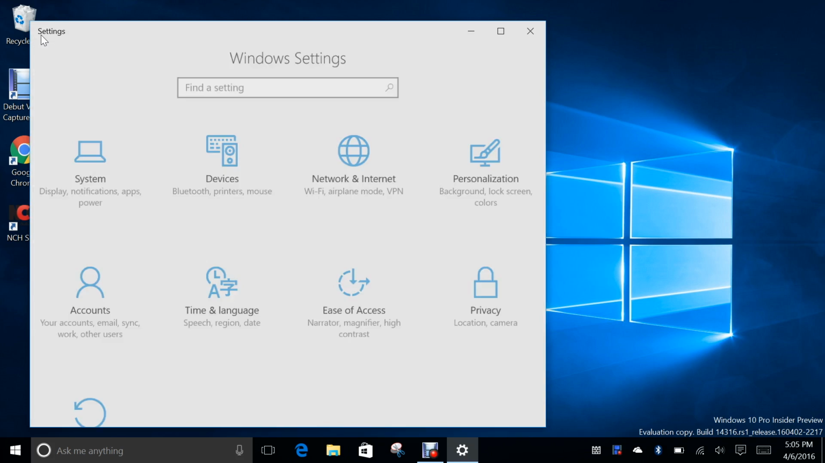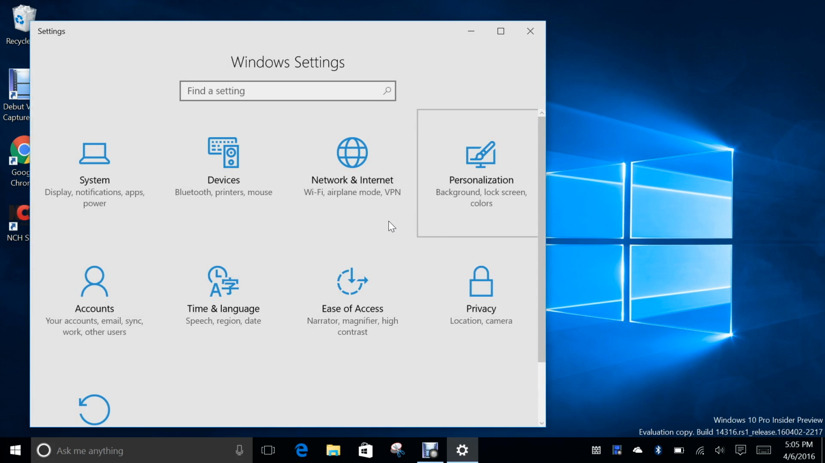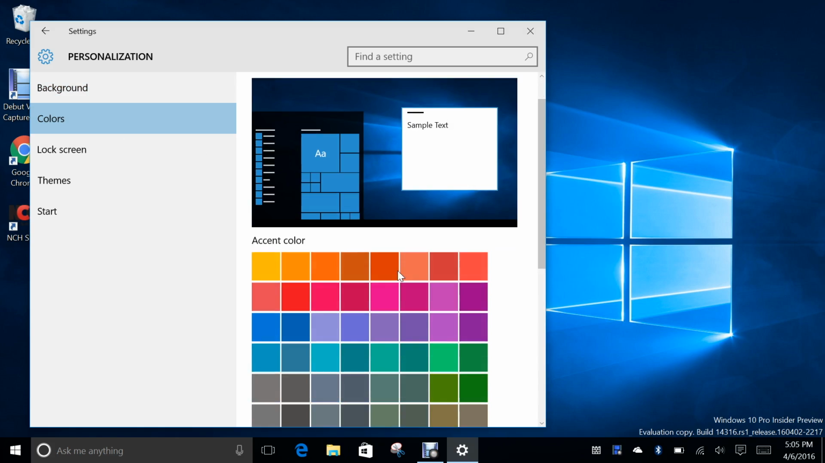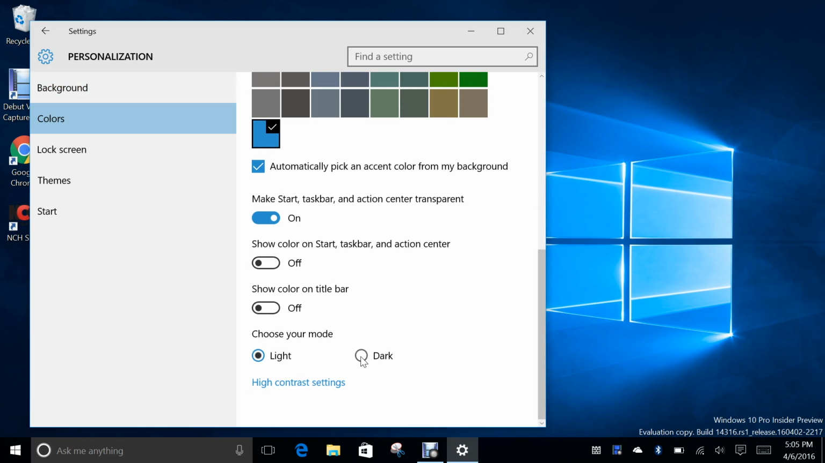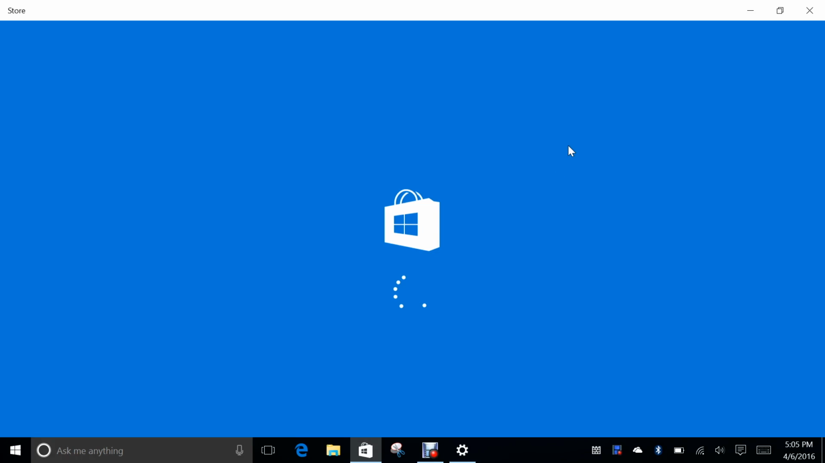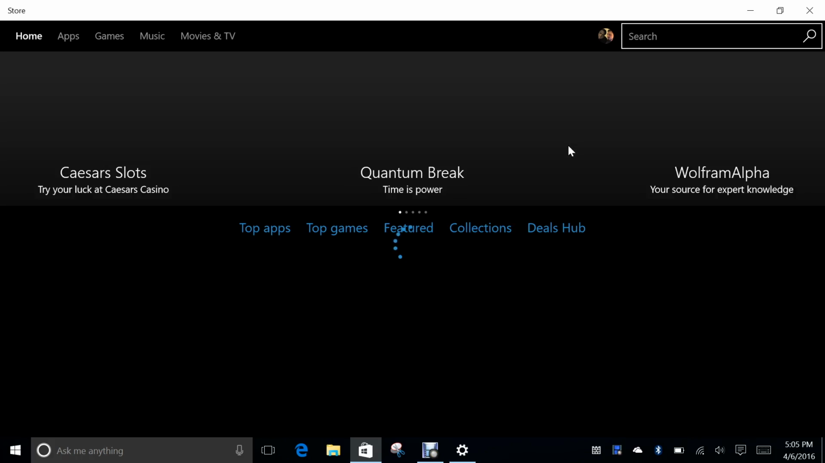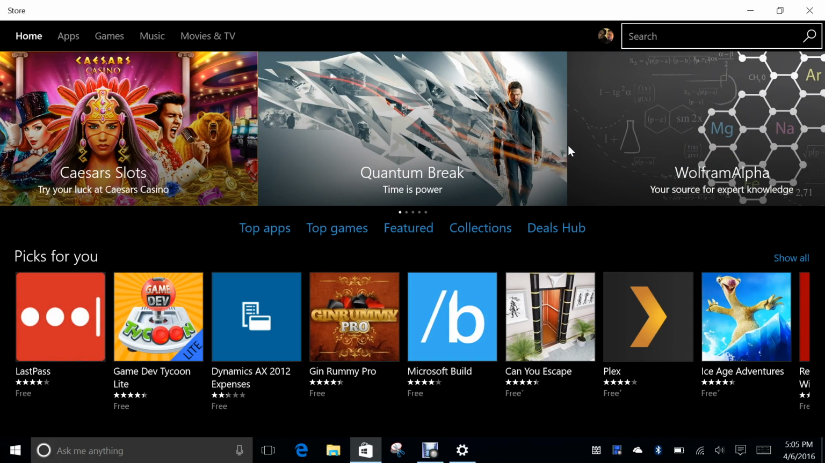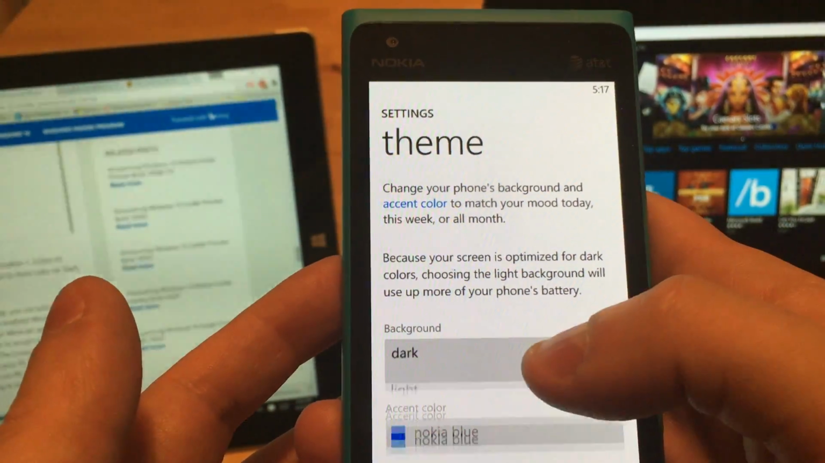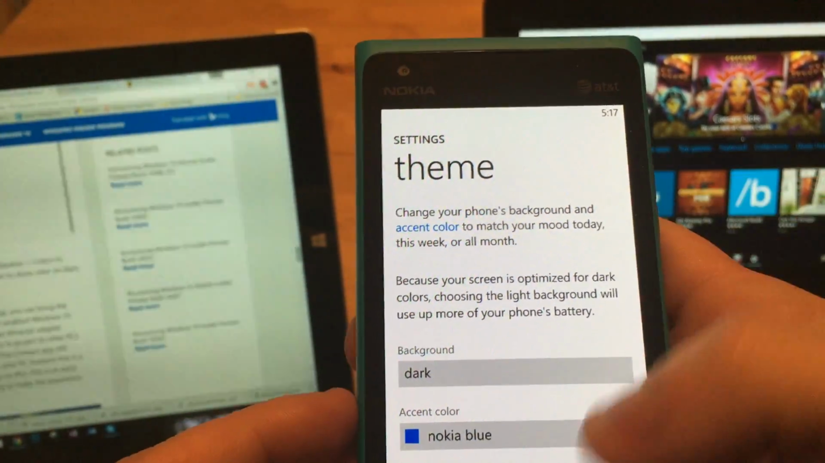So another new setting that we have is new personalization options. We now have the option to set a dark theme, all right? That will be under colors here. So it's light or dark. This is something that we have had in Windows Phone. The store is also going to be dark here. This is something we've had in Windows Phone since Windows Phone 7. You can see I've got my Lumia 900 here, and I've just set it to dark.